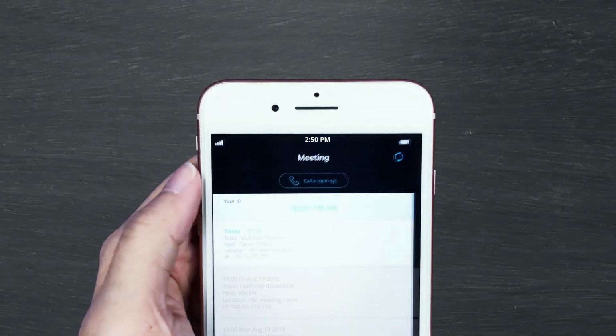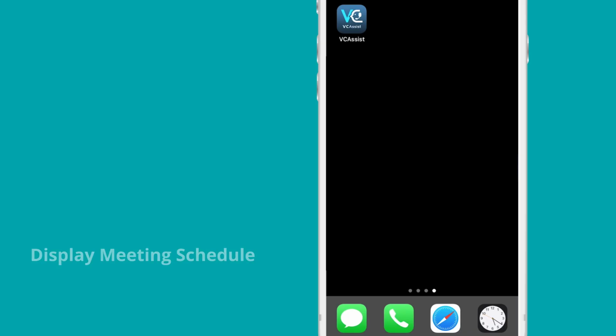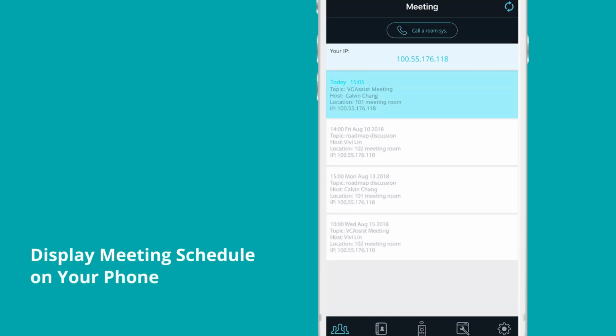Once VCAssist is programmed, you can easily connect to your phone to display your updated conferencing call schedule in real time.